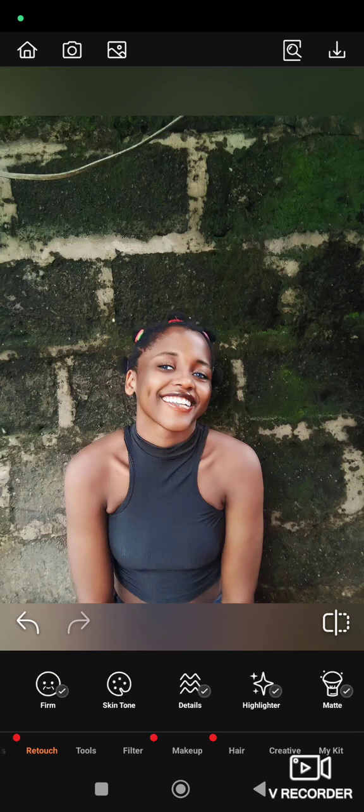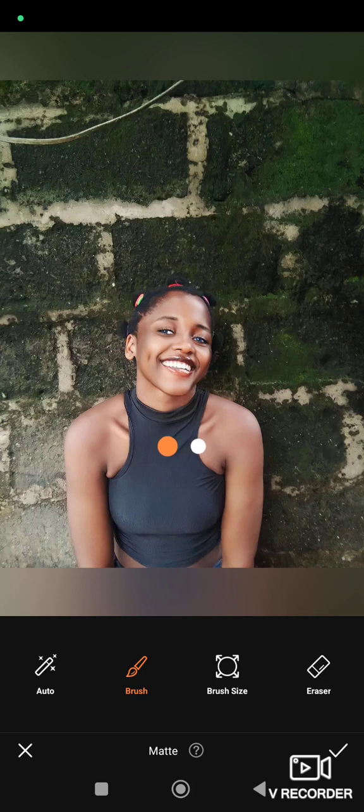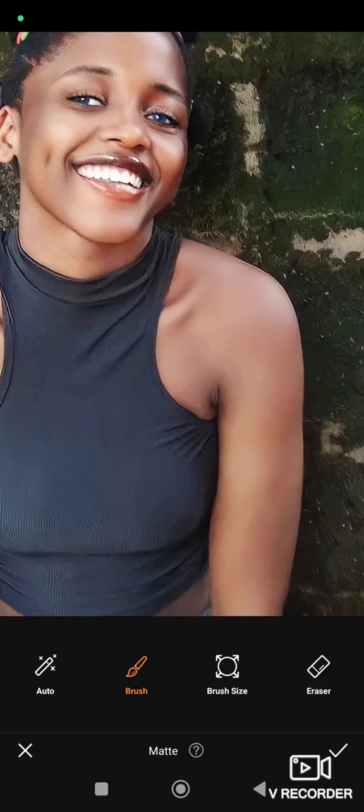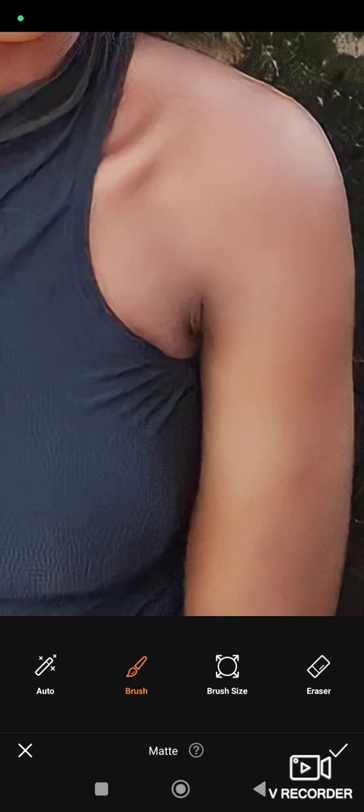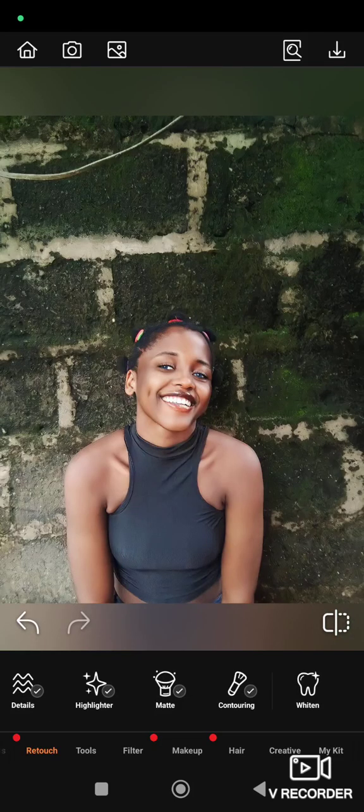So as for this mate here, the use of this mate is when a particular part of the skin is lighter than the rest. For instance, now this place, it is lighter than this particular place, so I'm going to apply this mate to this place here to blend with this side. You can see how it was and how it is now. So that's the use of mate in a picture.